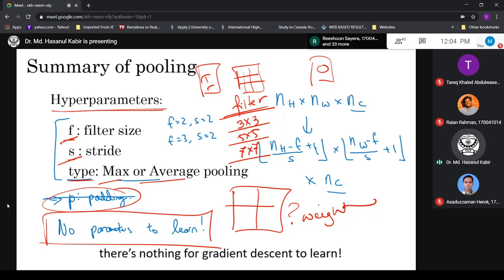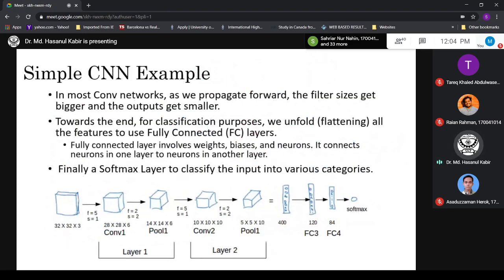Okay, so I think the time is over. Up to now, what have we learned? We have learned about different kinds of operations like convolution and then max pooling. In the next case, I will be showing you a simple CNN example where we have this input. We do the convolution first, then max pooling. Again, we do convolution and then max pooling. And then we do the flattening operation.